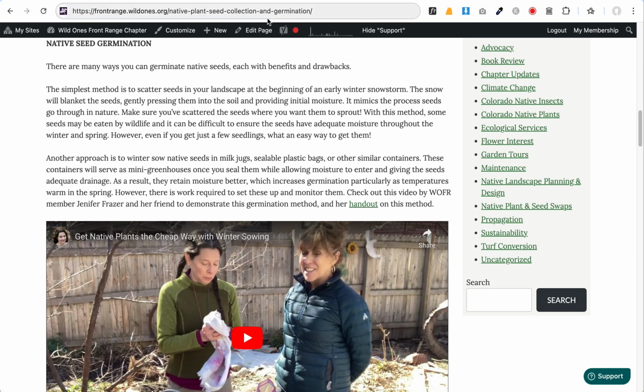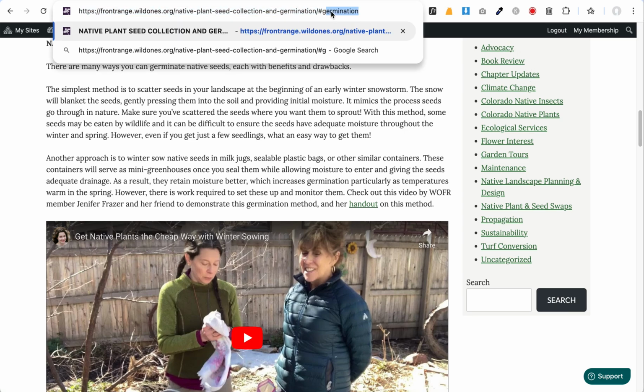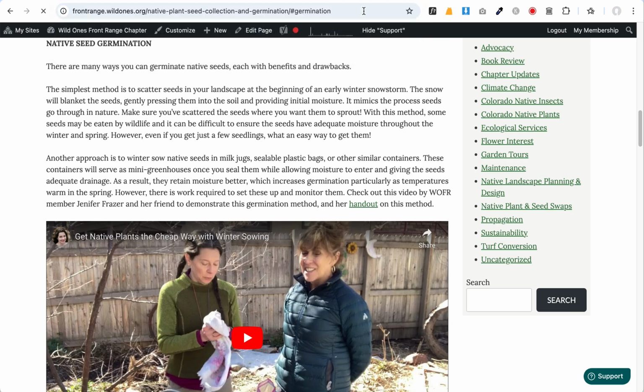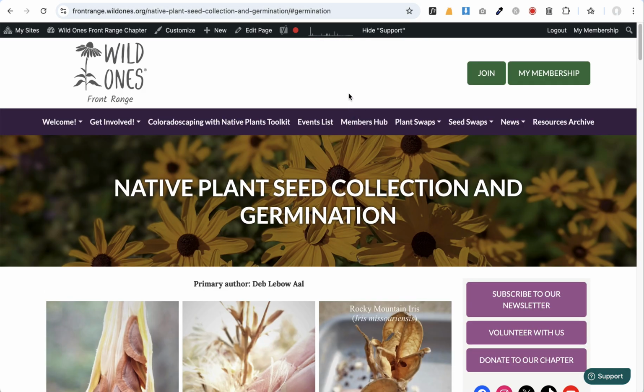Now let's go to the front end of the website. I am logged in still, so you can still see these editing things, but the users won't see that. Now if I put in here hashtag, that indicates that it's an anchor. We're linking to an anchor on the page. And then I'm putting in that ID, germination. If I hit return now, that's going to, and actually, let me do this over.